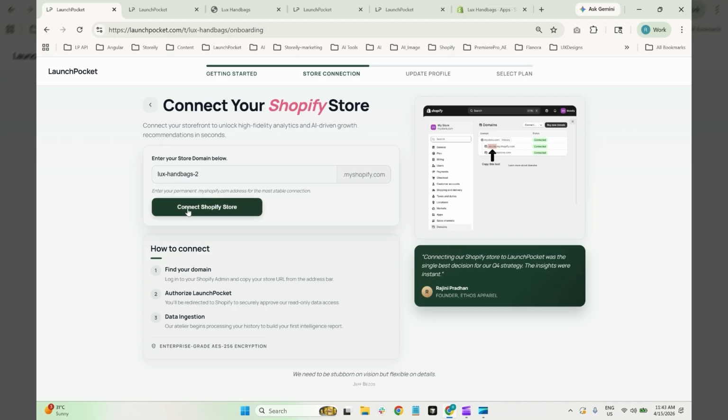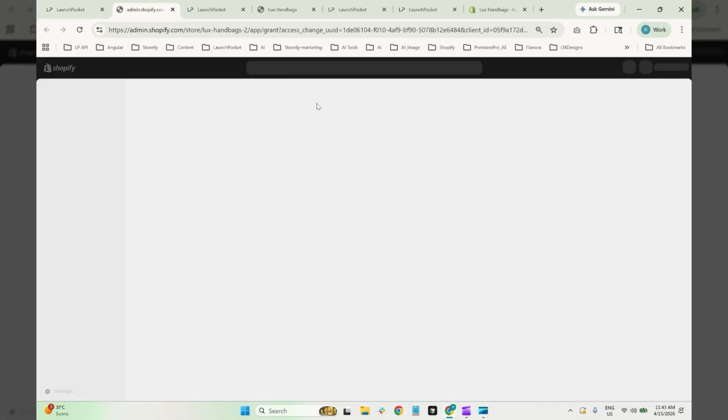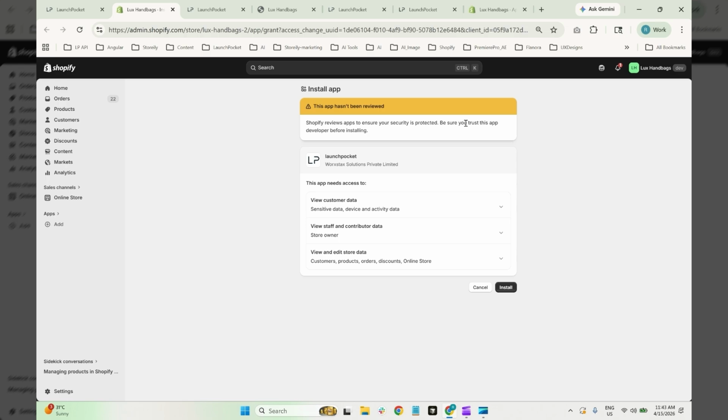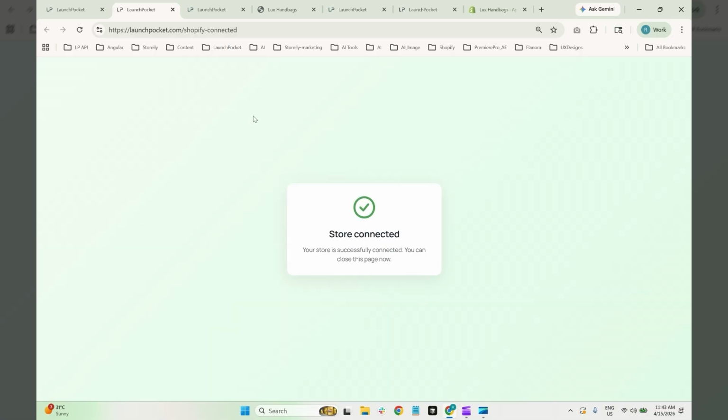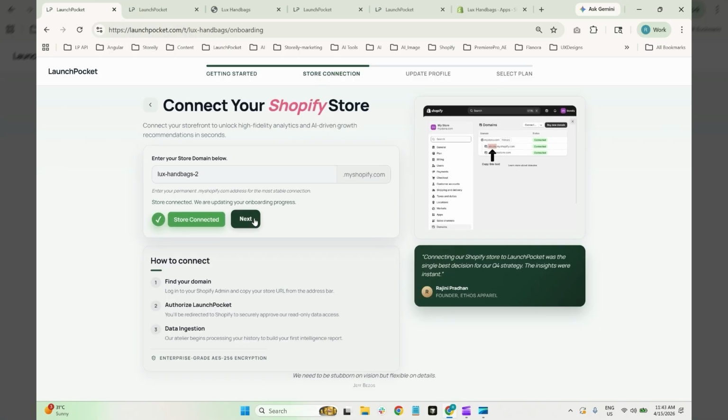I click on Connect Shopify, and once I click on confirm, it will basically take me to the setup, the app installation screen. If the app is already installed, if the user is coming from the Shopify store, then it will not come here. It will just say store connected. But in case it is not installed or they have uninstalled it, you need to install again, and it shows store connected. I can close the screen, back to the screen where it shows the connection information.